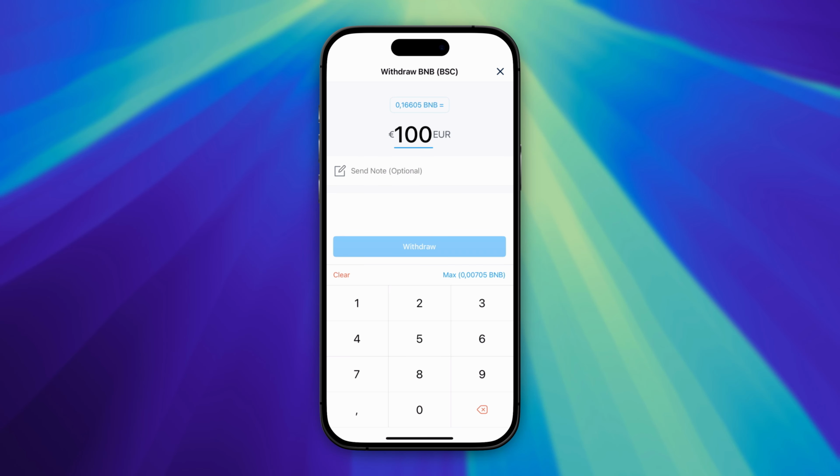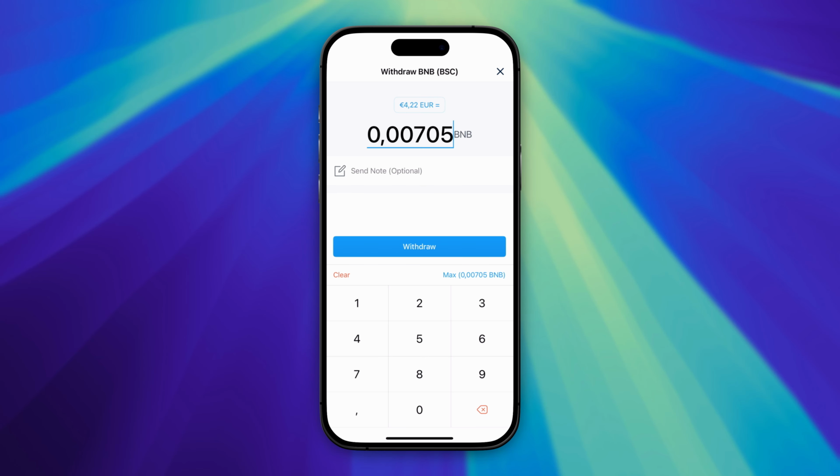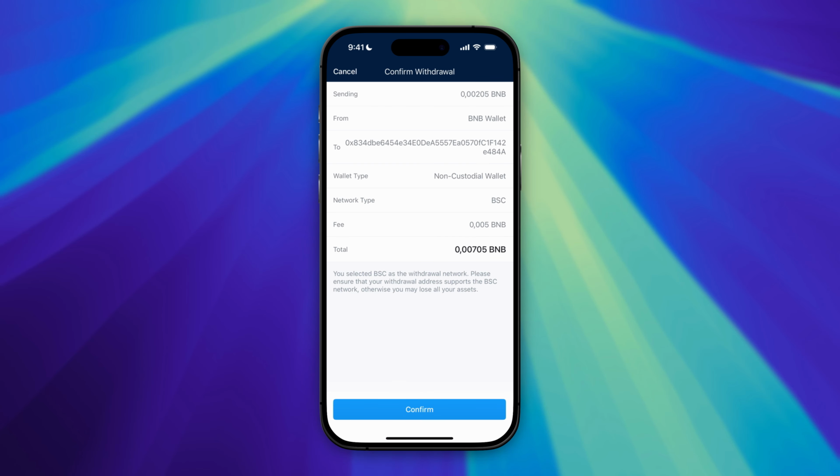Right now enter the amount that you wish to withdraw. So I'm just going to select everything I have, and that is around €4. And I'm just going to select max. So let's select max and click on withdraw. And right now we can see where the transfer is going to. So confirm that you have the right wallet address in here, and after click on confirm at the bottom.